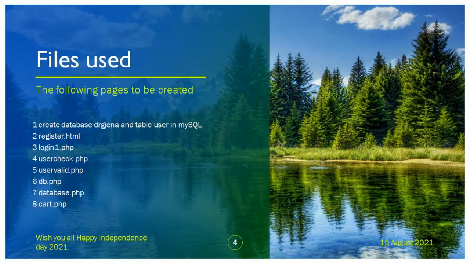Then what are the files we are using? These are the pages to be created. First, we create a database. My database name is Dr. Jizana, and you can create a database name of your own. I have created the table, that is user, in MySQL. Then I created register.html, then login1.php, because I am using so many logins, that's why I named it login1.php. You can make it login.php. Then user check.php, user valid.php, db.php, database.php, and finally cart.php. So these are the things we are going to create.